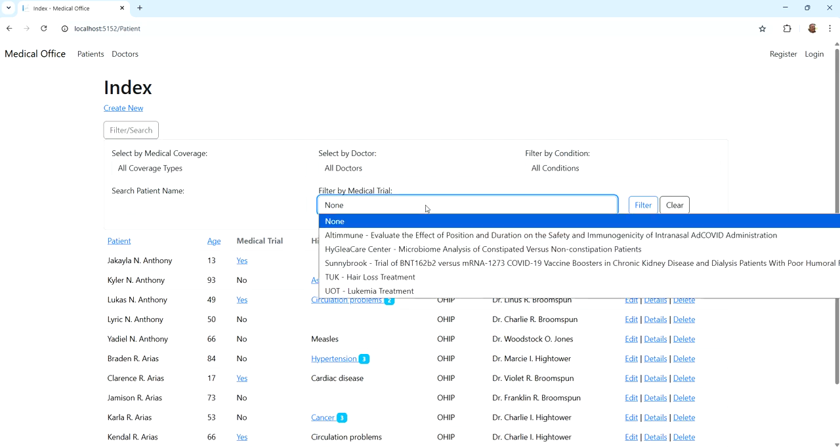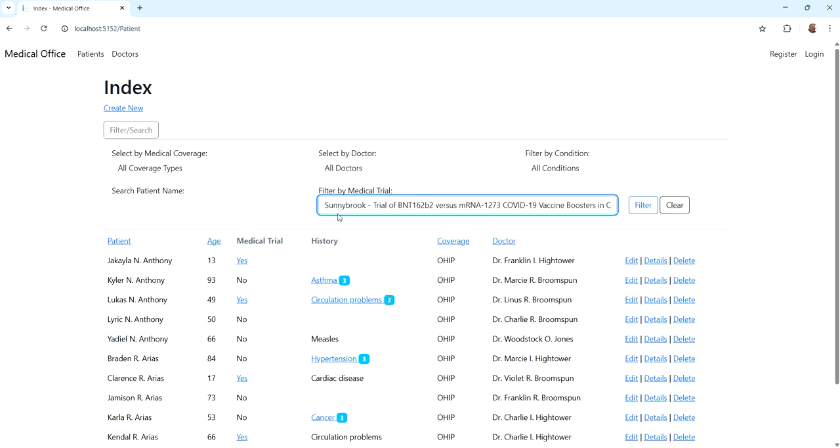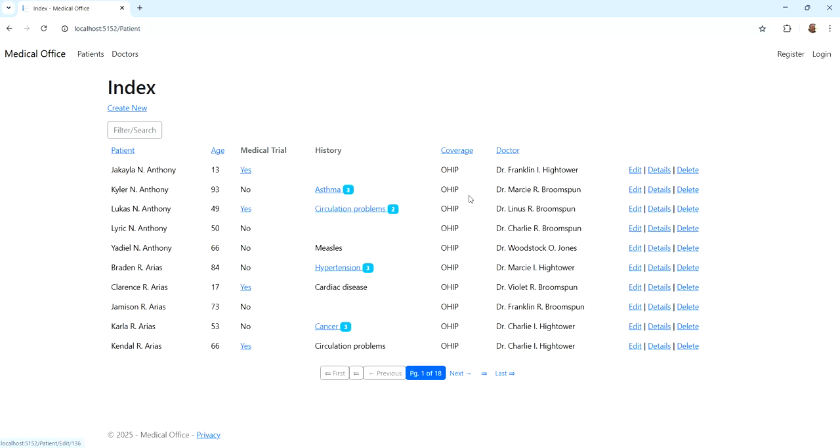Because of those big, long names here, I want to give a little bit more room for the filter by medical trial, and this arrangement seemed to work. Okay, all right. Let me just clear this.